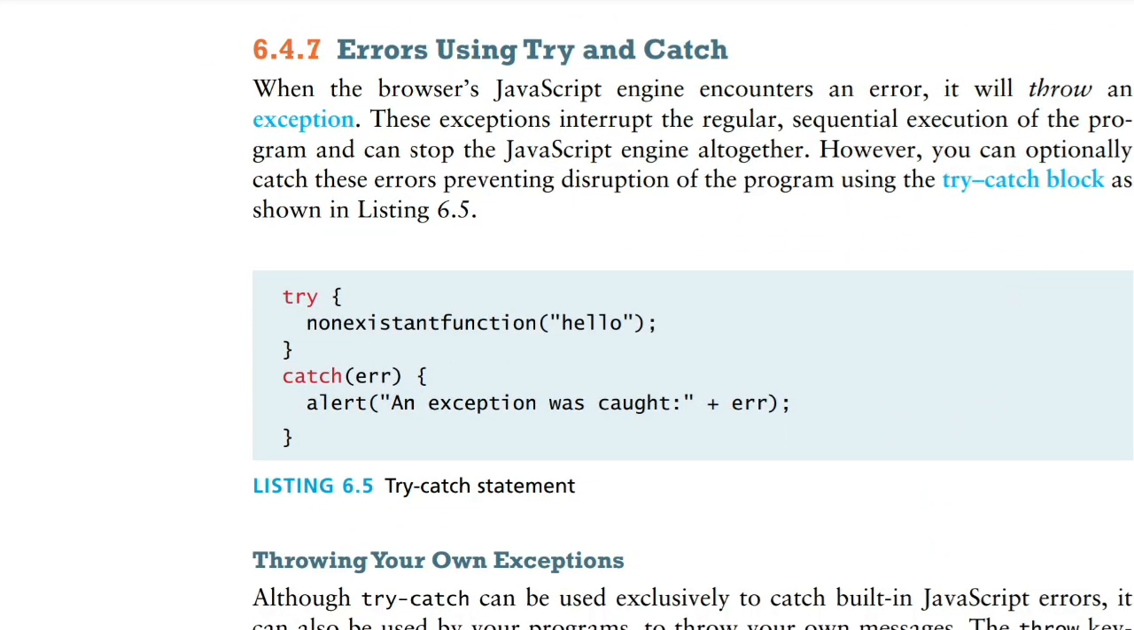And errors using try and catch. To use try and catch, you will write it as follows. Try a non-existent function. If you call any function which does not exist under the try block, at that time the catch block will be executed. Whatever the error is will be stored here, and the alert will be shown as an exception was caused. Whatever that error is will be displayed here.